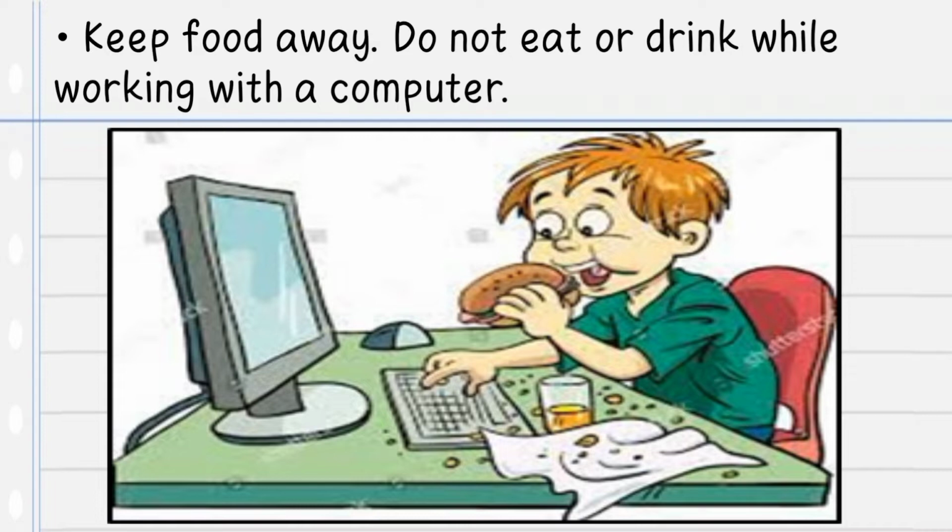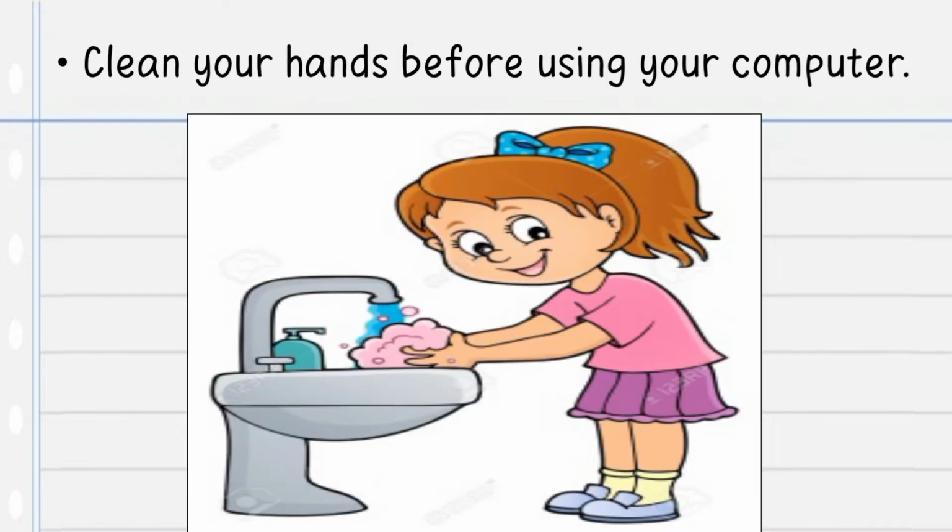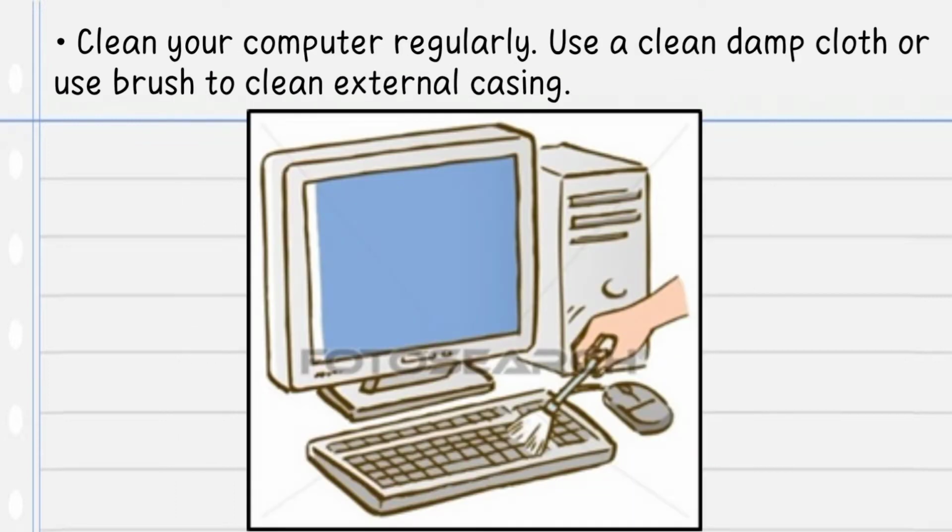Keep food away. Do not eat or drink while working with a computer. Clean your hands before using your computer. Clean your computer regularly. Use a clean damp cloth or a brush to clean the external casing.